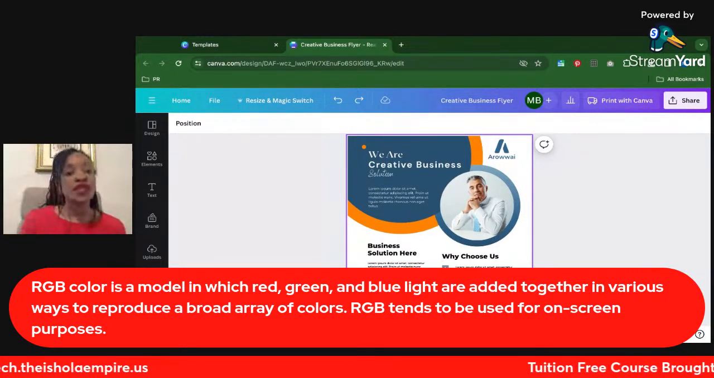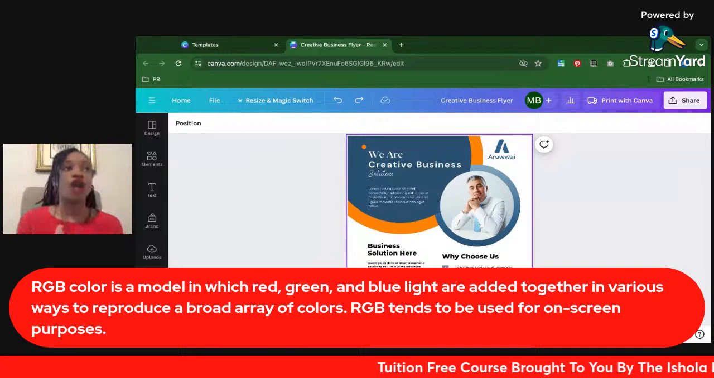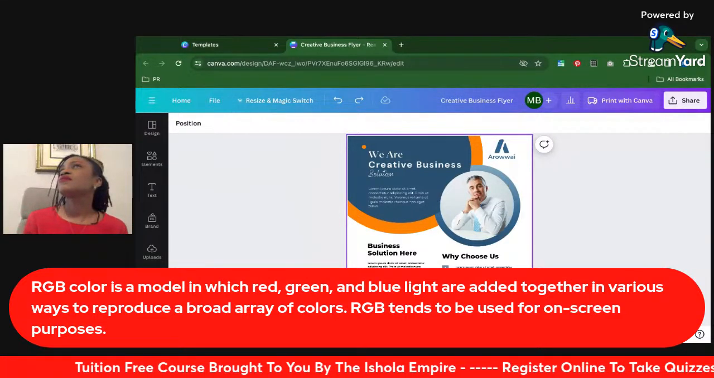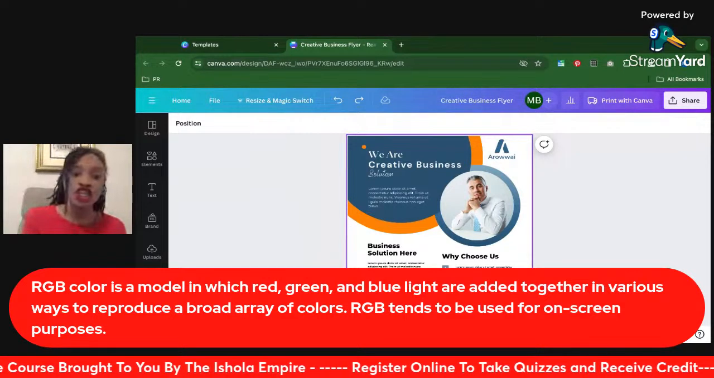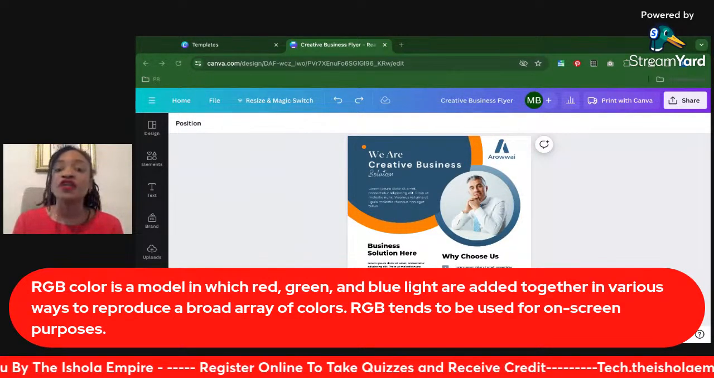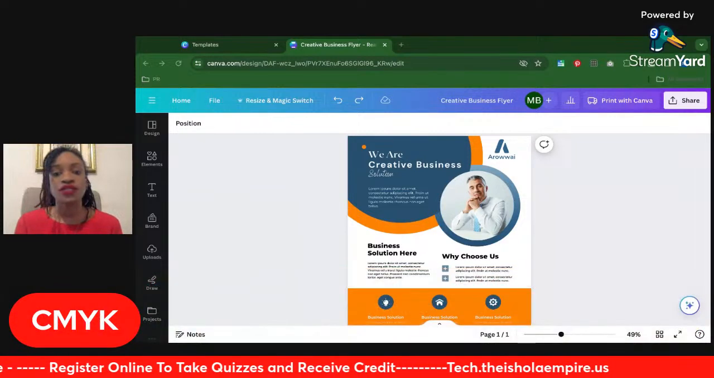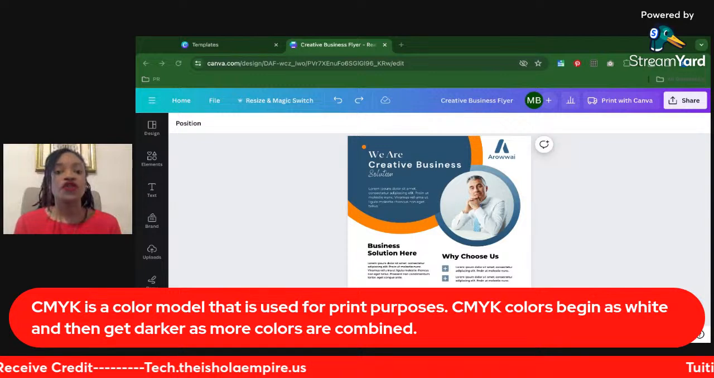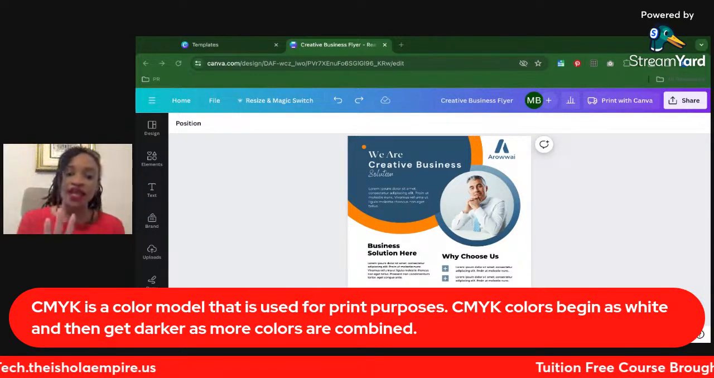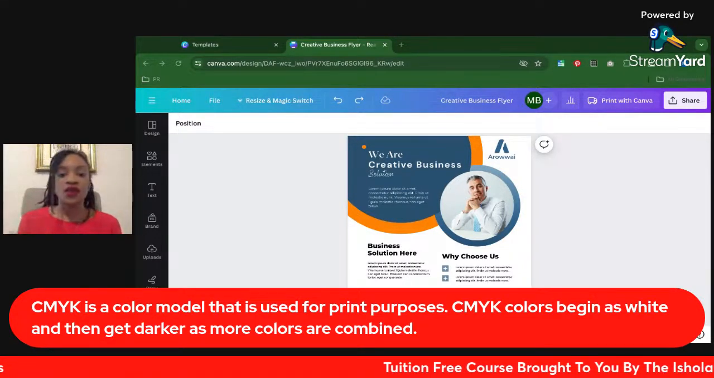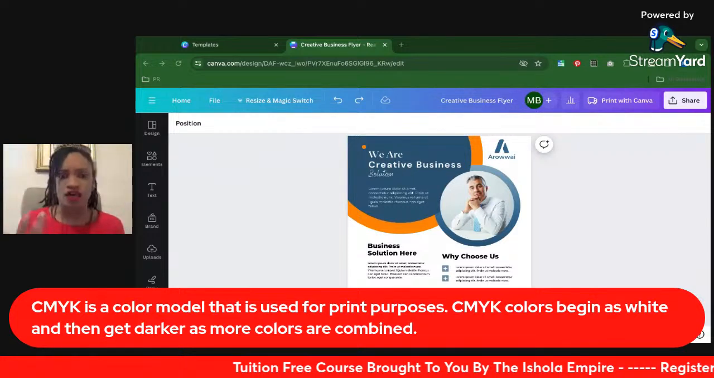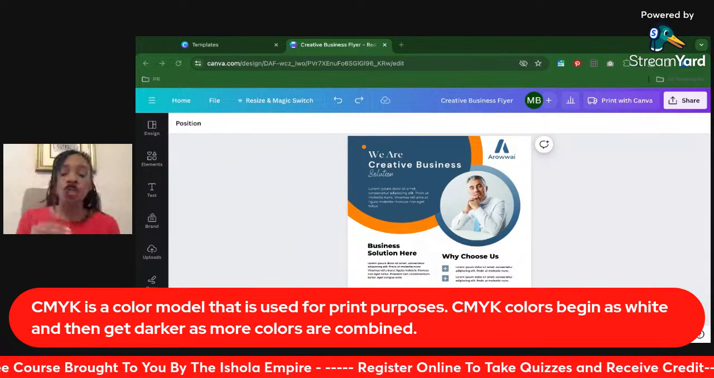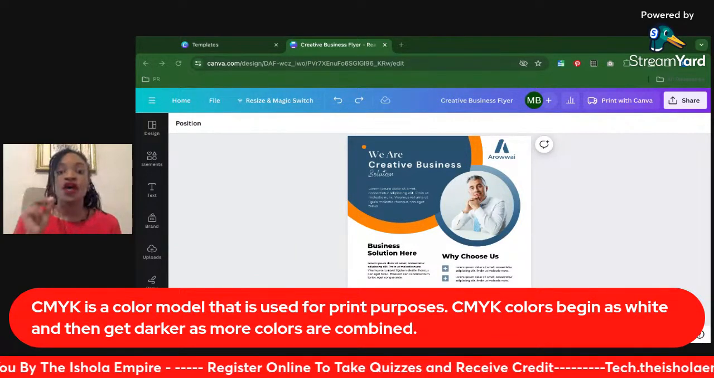If I'm taking something to get printed, unless I'm printing on an inkjet, which is not really red, green, blue, it's more like cyan, yellow, magenta, anyway, you got 3. RGB works well for inkjet. But if we are going to be printing it or taking it to a printer, you are going to want to use CMYK. CMYK is a color model that is good for print purposes. It begins as white and then gets darker as you add more colors. CMYK is cyan, magenta, yellow, and K is, I believe, black. It looks black to me. I don't know why they call it K, but it's black to me anyway. So CMYK is what you would use if you're sending it to print.